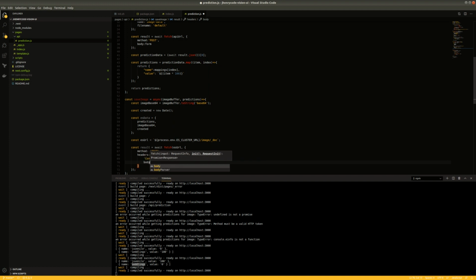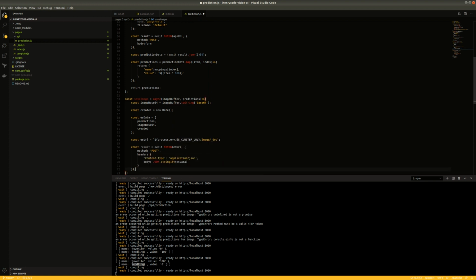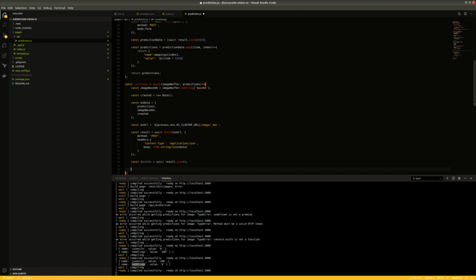That's good. And then we're going to stringify the body and pass that in. So stringify, yes, data, and then doc info. If we await a result, that will give us back a JSON object that represents the state of this document inside of Elasticsearch. And inside there, we can pull off the auto-generated unique ID for this document and return that. And that'll actually be our image key.